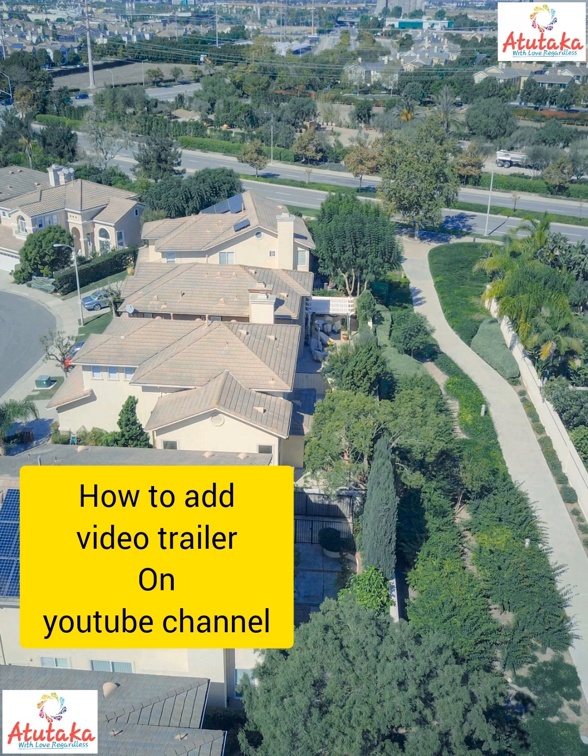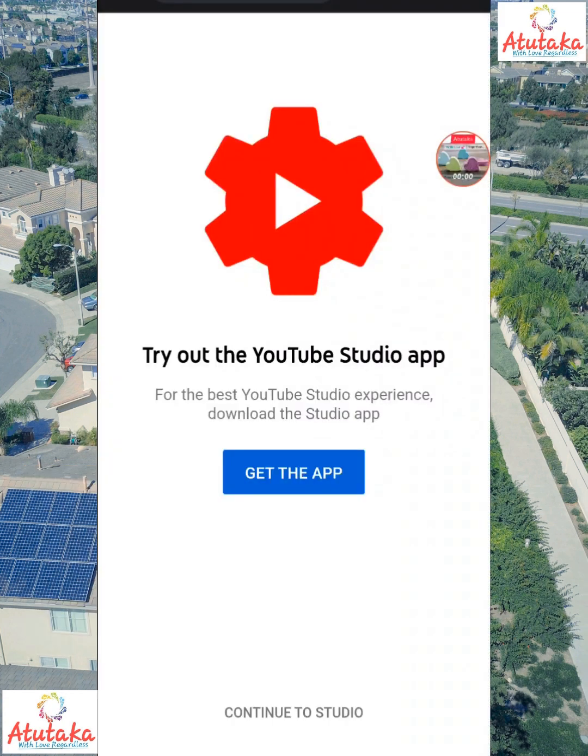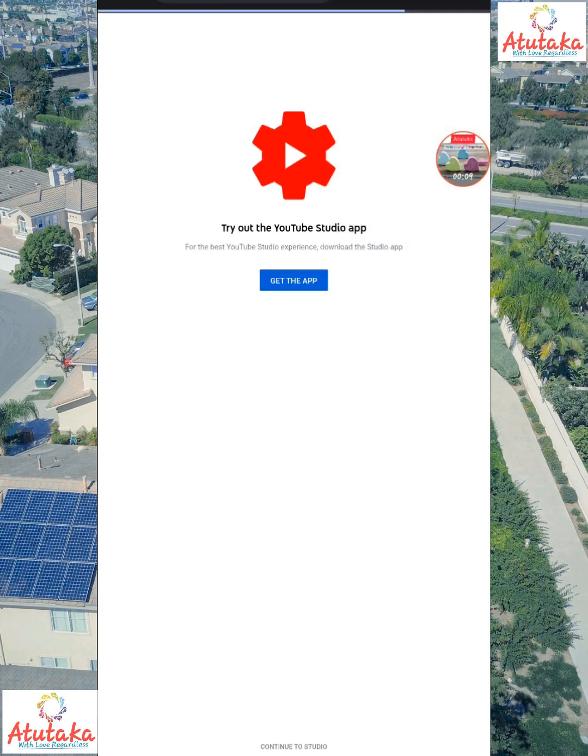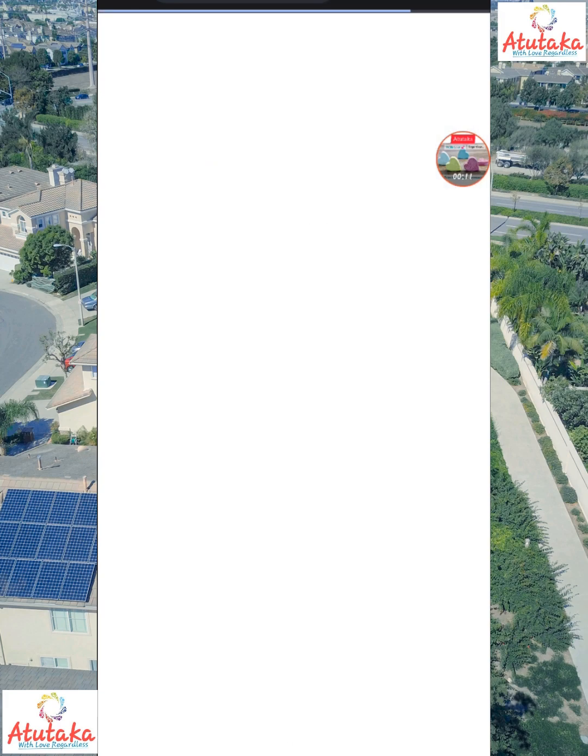How to add a video trailer on your YouTube channel homepage. Okay, so you want to try out the YouTube Studio app, or you can continue to the studio on the website version. If you're using a mobile phone, and if you're on a PC, then definitely it will be that.